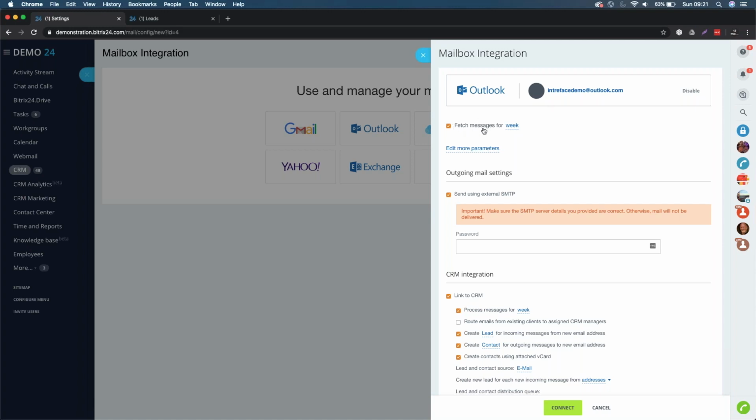Then what we can do is bring as many emails as we like into the actual mailbox inside Bitrix. You can determine whether you want to send using your external SMTP. We would usually always say to do this.